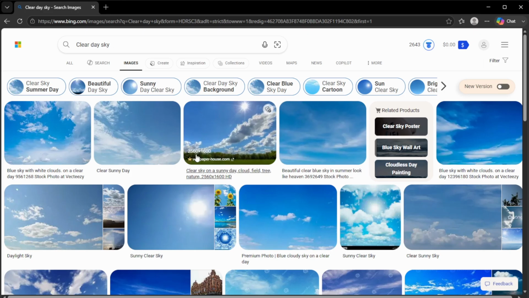So there is one very important note while I have this up. This is very important for both Java and Bedrock skies. What you're going to want to do is pick one that is 4K or a very high resolution. Like this is 2940 by 1960. I believe that's a pretty high resolution. This one is 2560 by 1600.